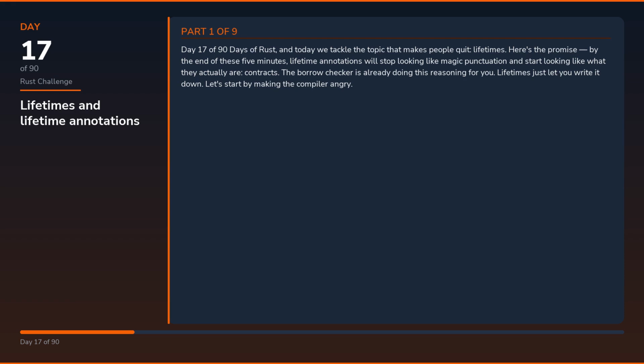Day 17 of 90 Days of Rust, and today we tackle the topic that makes people quit: lifetimes. Here's the promise: by the end of these 5 minutes, lifetime annotations will stop looking like magic punctuation and start looking like what they actually are: contracts. The borrow checker is already doing this reasoning for you. Lifetimes just let you write it down.